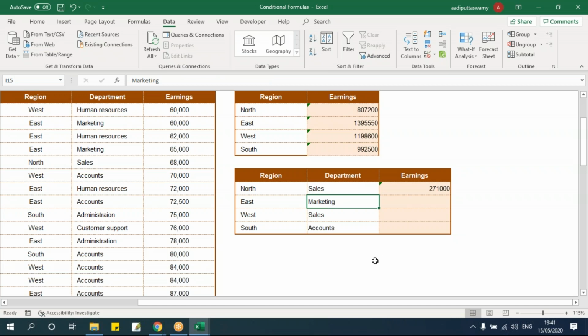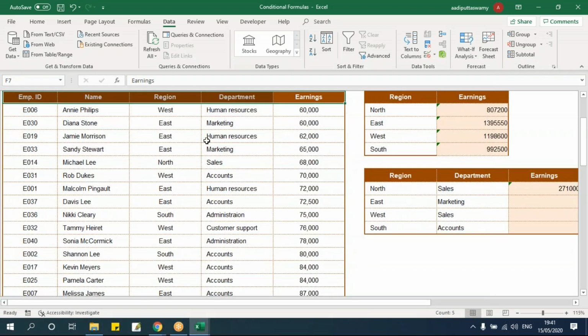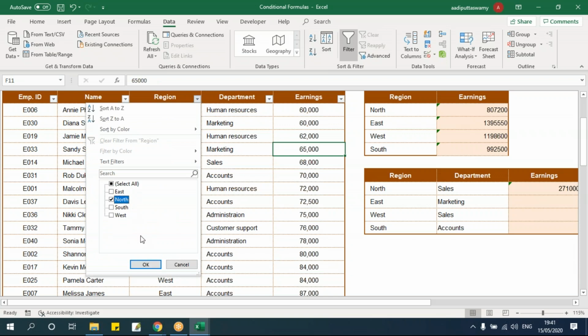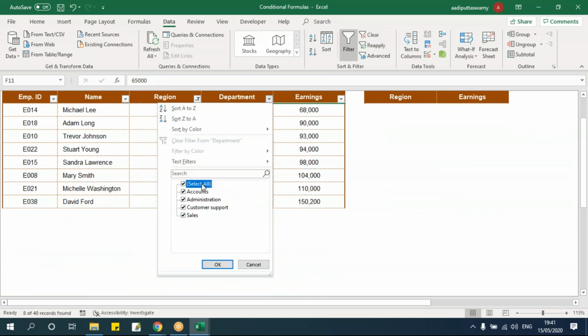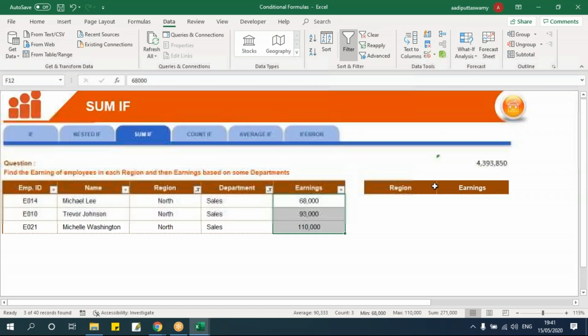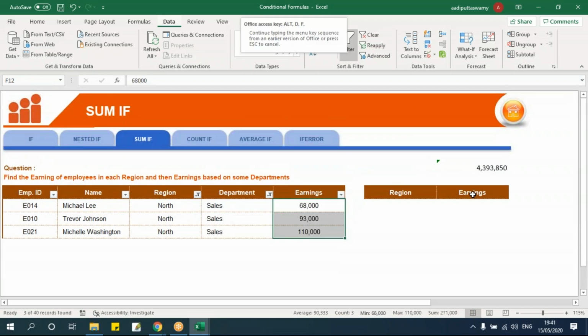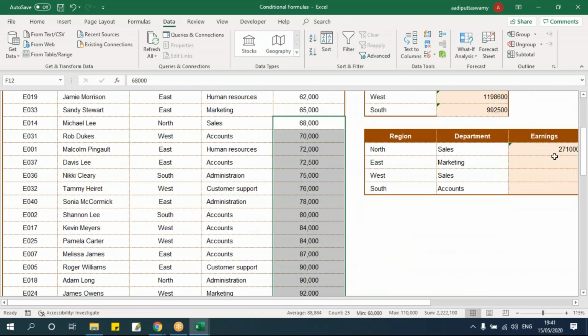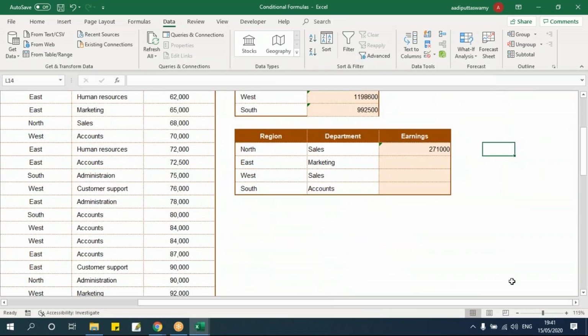Yes. Now, if you want to check whether this is actually giving me the right result, I can still QC this. So what I'll do, I'll go here. I'll say filter. And then I'll take this north. And then say sales. If I add this, see it's giving 2,71,000. I should get the same result here as well. Let me remove this filter and we'll go and check this. See 2,71,000.